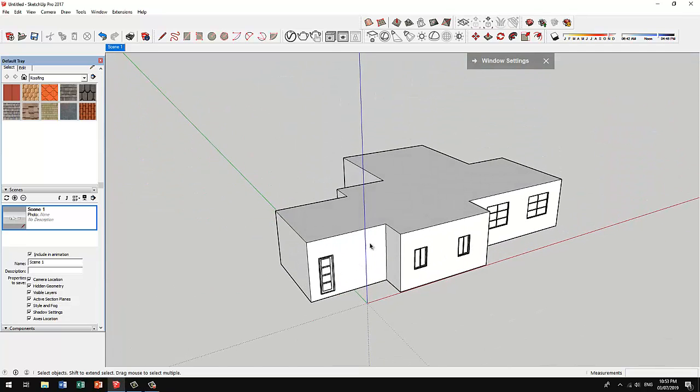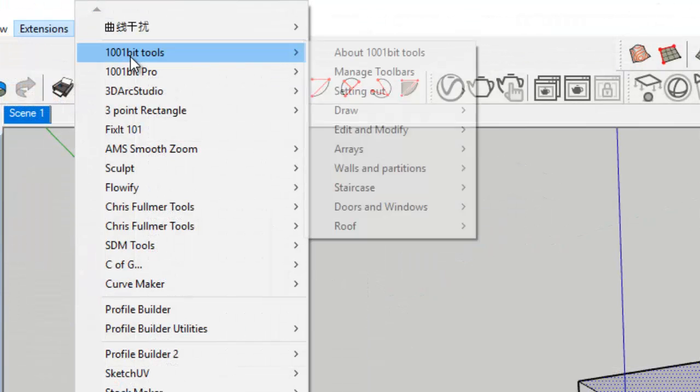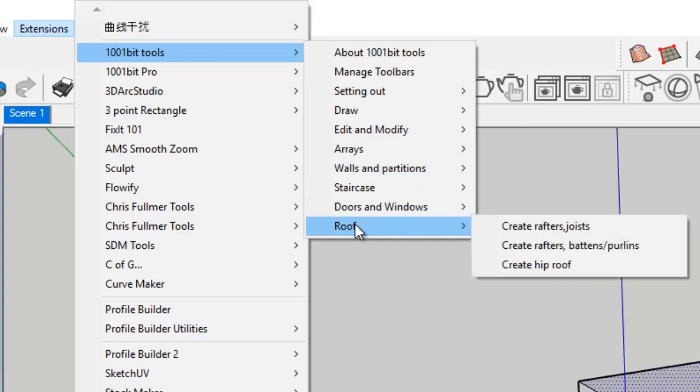We will begin by selecting this face and go to the extensions menu. Click 1001 bit tools, roof, and finally create hip roof.